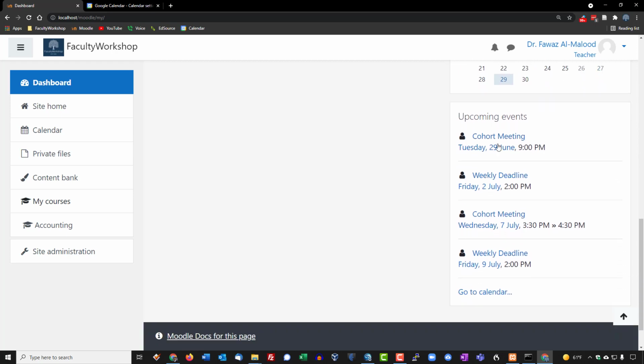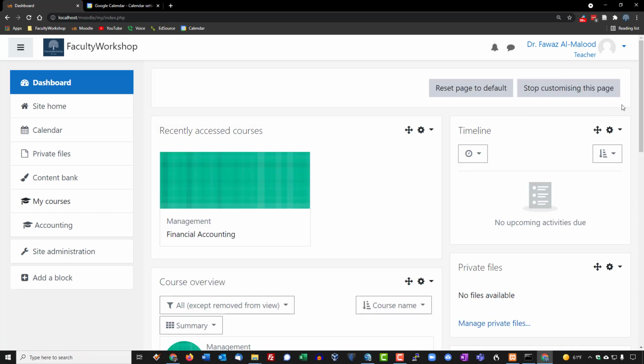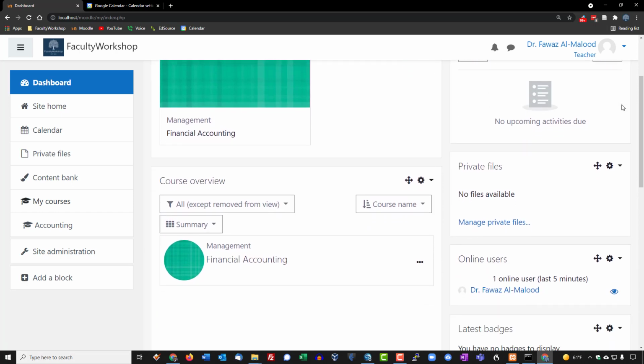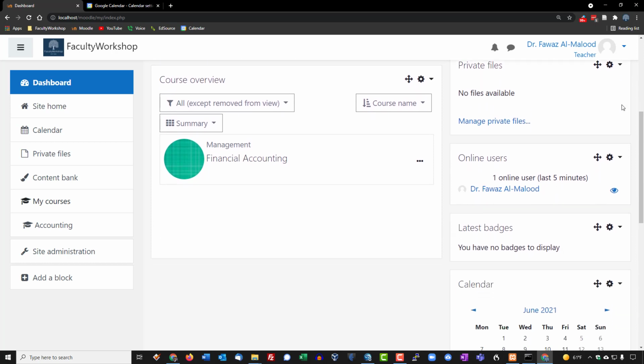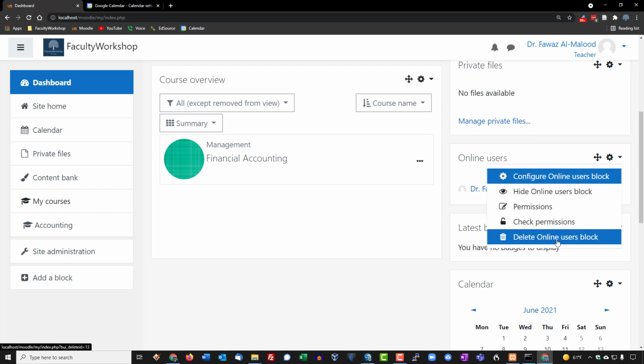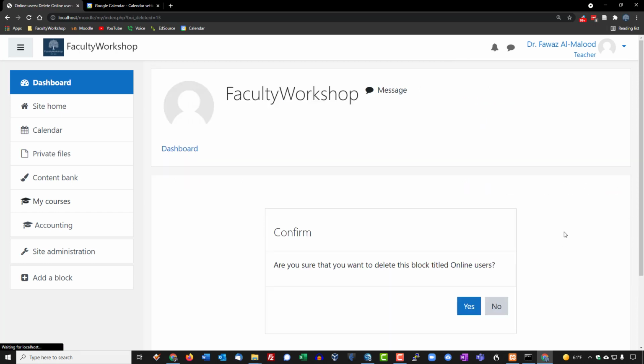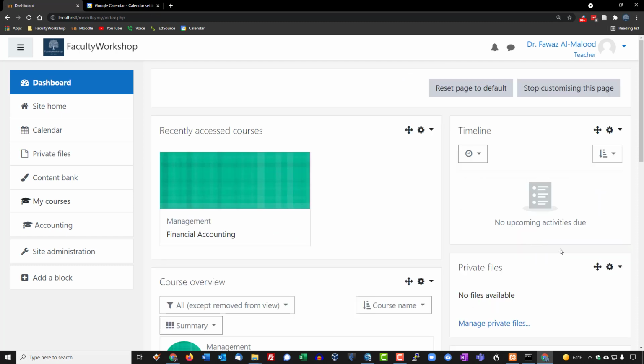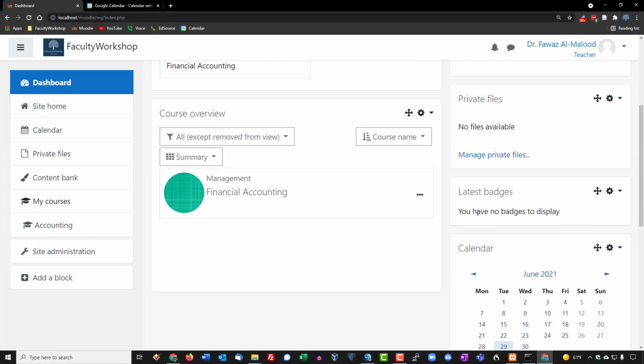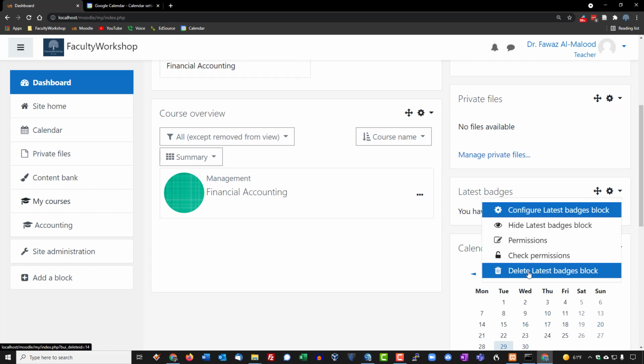If you notice, these are the events that we just imported from the Google Calendar. So the first thing that I'm going to do is scroll through here and remove anything that I don't really need to see. I will get rid of the online users. I don't really need to see that. So I'm going to delete the online users block. It's going to ask me for confirmation. And just like that, I cleared that out. I don't plan on using badges, so I will get rid of that as well.